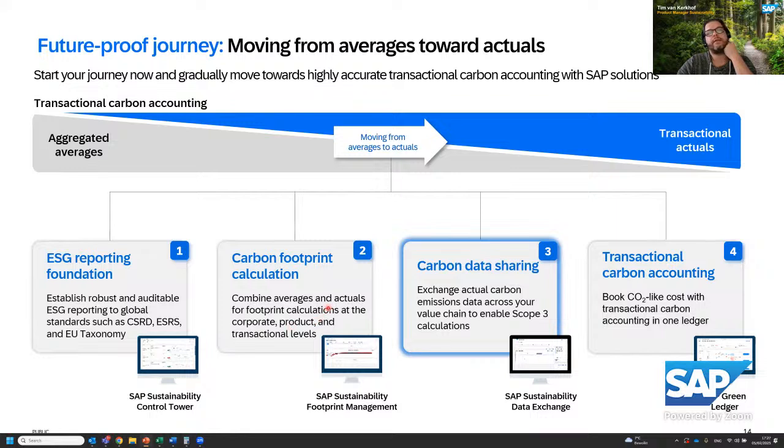And with that, a little bit after the SCT solution, we also implemented the Sustainability Footprint Management solution, which is actually the solution that allows you to calculate your product carbon footprints for your manufactured products, and also corporate carbon footprints for your overall corporate sustainability reporting.